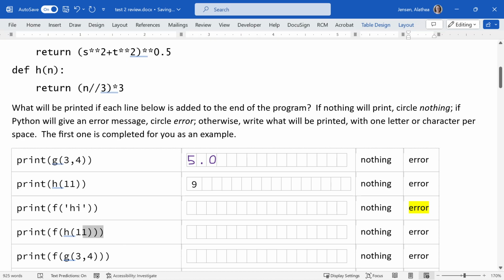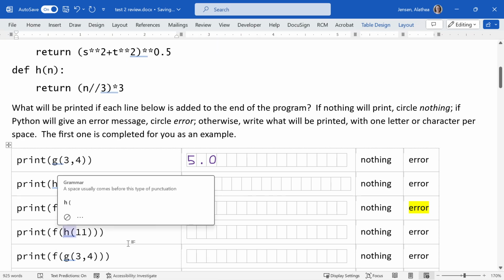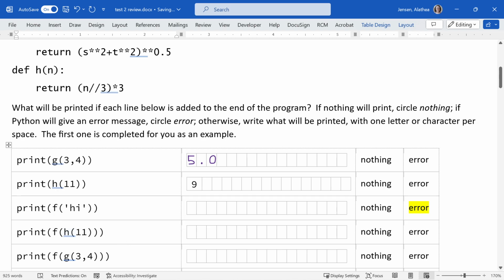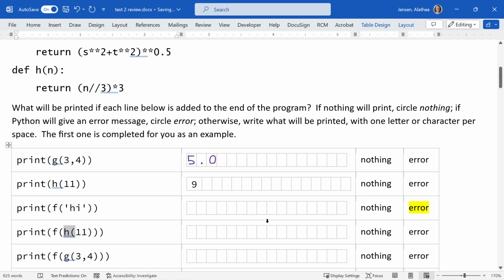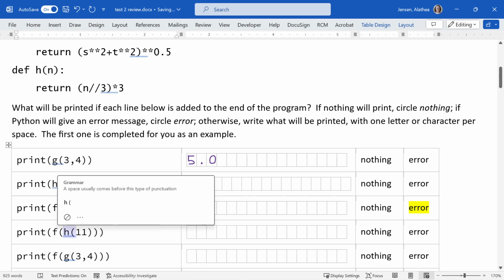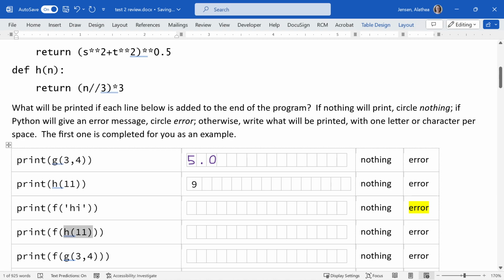Okay, for the next one, first we're going to do the inside part. The order of operations is the same as in math. It's things in parentheses first. So we're going to do this inner part, h of 11, first. Well, actually, we already did that up here, right? So we already know that's going to be 9. So h of 11 is going to be replaced with 9.